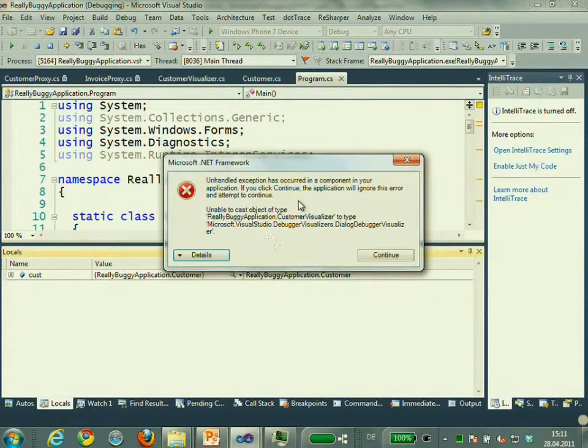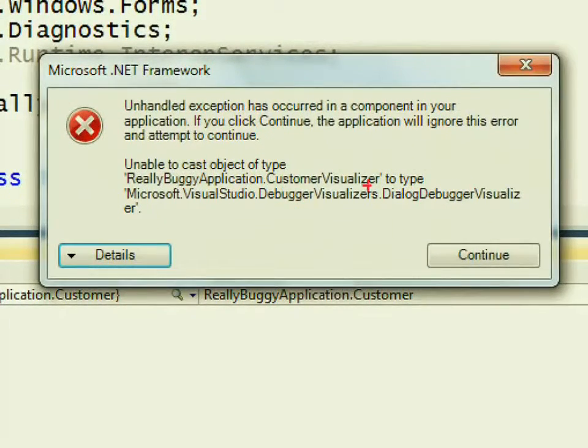So this tells us that it cannot cast my custom visualizer to DialogDebuggerVisualizer, even though we know that it's a DialogDebuggerVisualizer, because that's my base class. That's the base class I've put there. However, that's not the right base class, because it's coming from a different assembly. I don't know what has changed these assemblies, because literally I have done this demo on this very machine before. So maybe I installed a Visual Studio Service Pack or whatever.